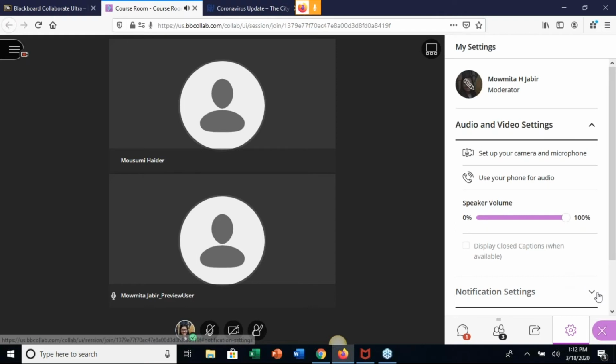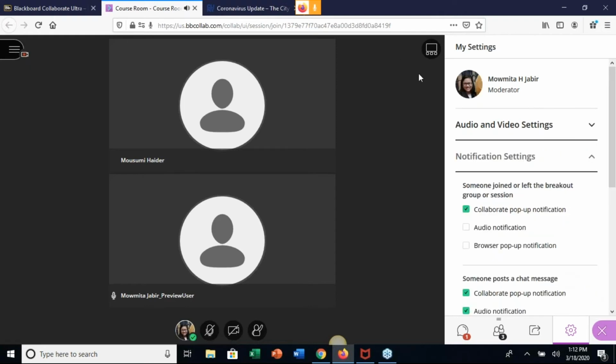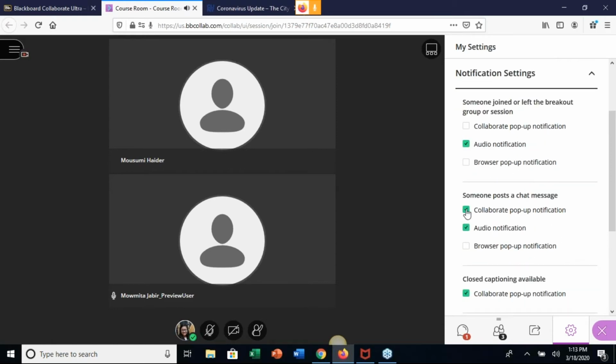And here the notification, as you saw, Mushumi's things popped up. Maybe I don't want a pop-up notification, so I will uncheck that because I don't want, let's say, any of the students' chat to pop up for the whole class. So I can just simply click on audio notification. In that case, I will just hear a ding, or I will see here at the bottom that I have a chat. I can go in and look at it.